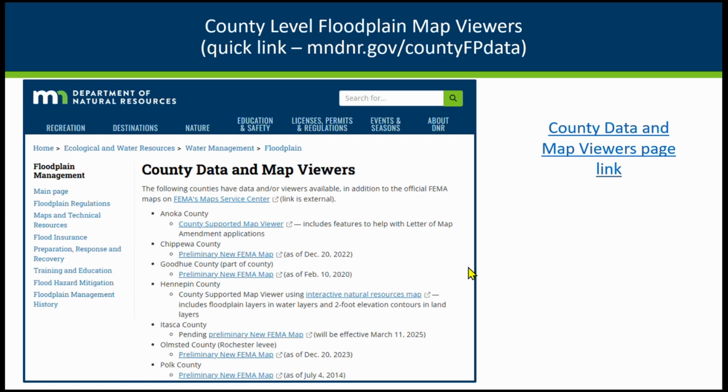We mentioned that there are some counties where there's some additional map viewers available. A few of the counties have some really nice interactive information, like Anoka and Hennepin. But we also will note on this page if there's some preliminary new maps that they can get, or if there's a work map, a draft map.